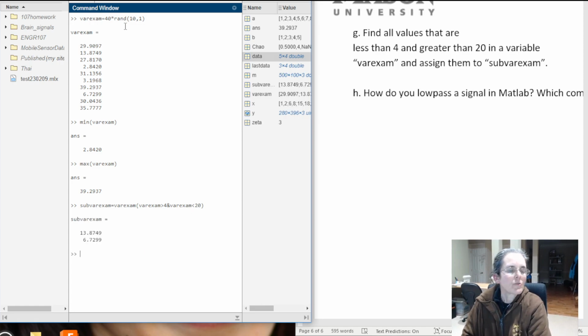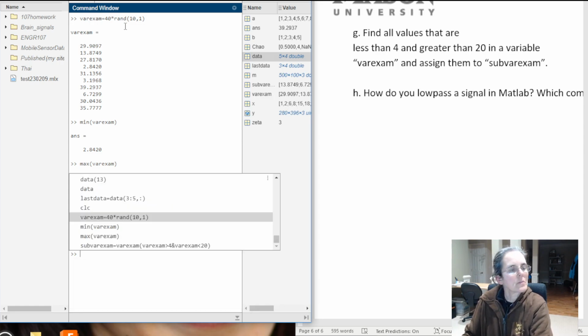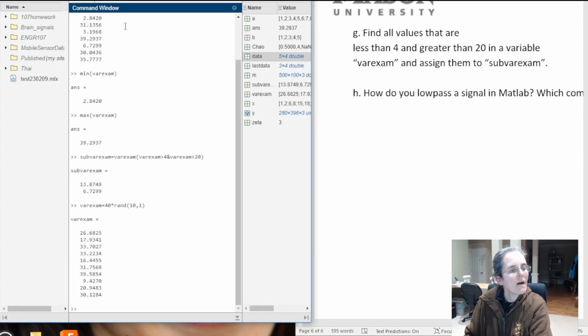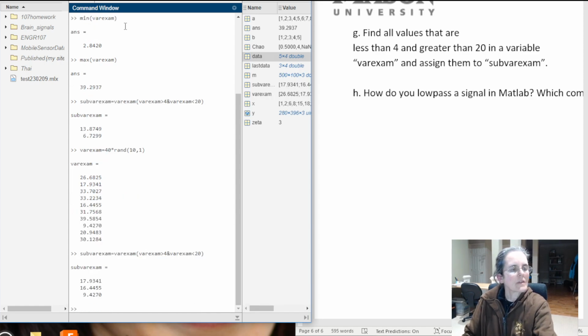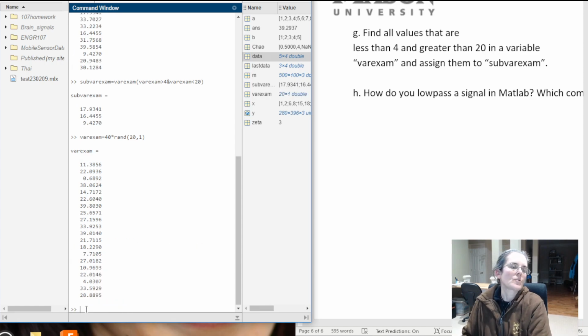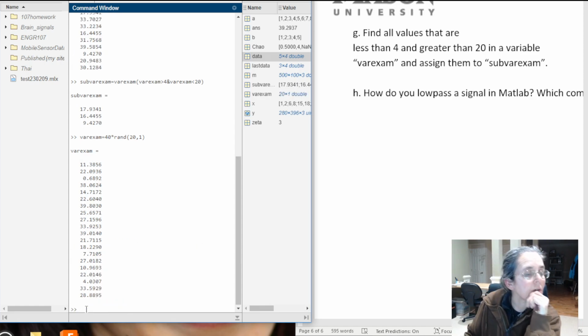Turns out there are only 2. Let me generate var exam again. I still have only, oh no, now I have 3. Let's take a look. Then I'm going to do this again. And now I have 3, 16, 17, and 9. I'll generate var exam with 20 rows. Now I have way more, right?